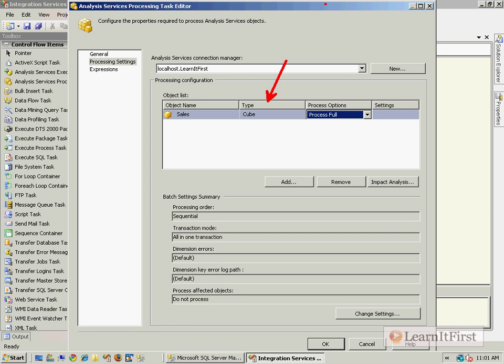Now today, you don't need to be doing full process, except maybe if the structure is changed, you've added something new, you've changed a hierarchy. You don't have to be doing that very often. Generally speaking, you just want to process the changes that have been made. Okay, so the types of changes, let's talk about those. Types of changes that have been made could be new facts. They could be new dimensions. Or they could be updates to facts, updates to the dimensions.